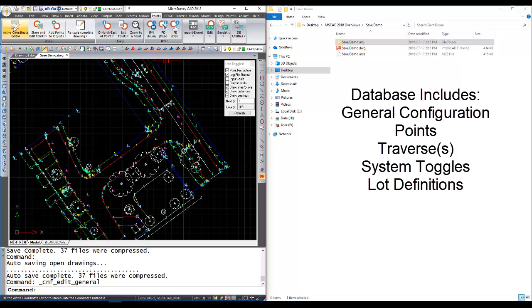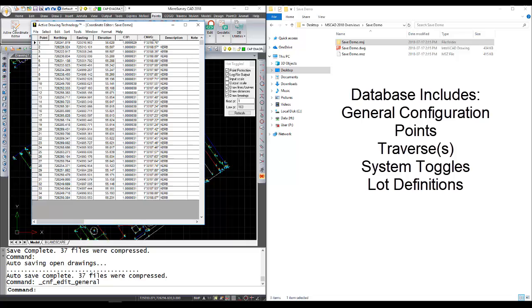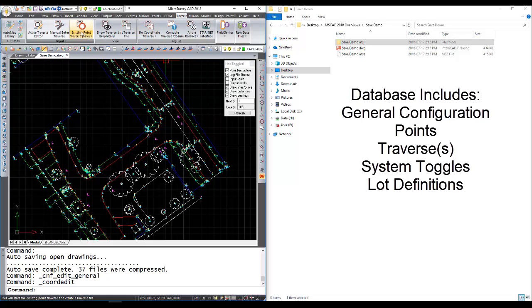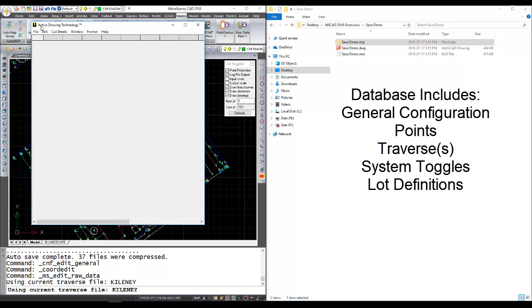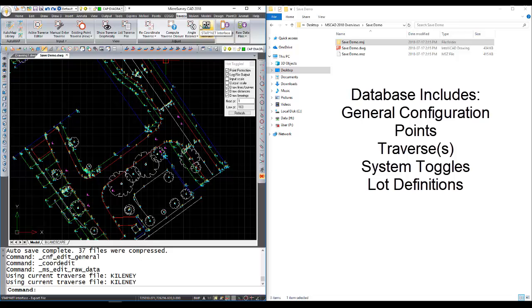If we open up our active coordinate editor, you have a record of all of the points. If we open up the active traverse editor, you have a record of all traverses attached to this project. If you had lot definitions, they would also be stored in the database. In addition to the general configuration settings, you've also got all of your microsurvey system toggle settings. All of those things are stored in the survey database.